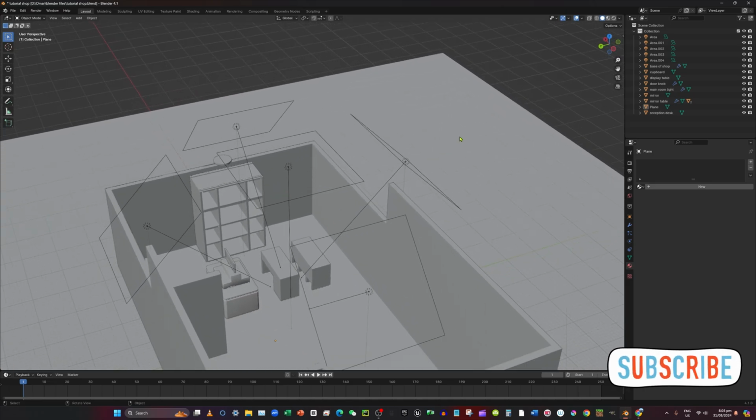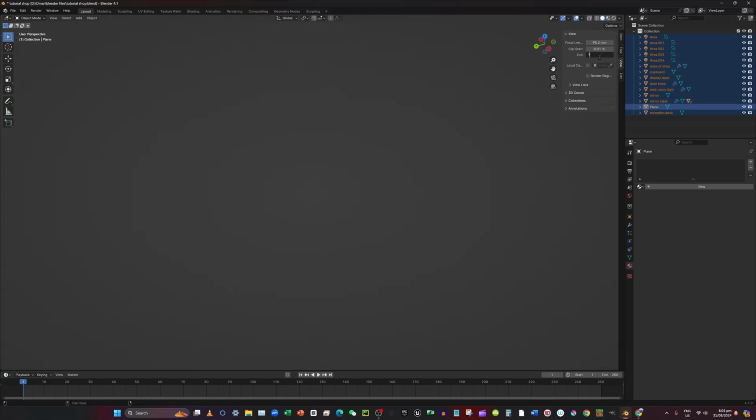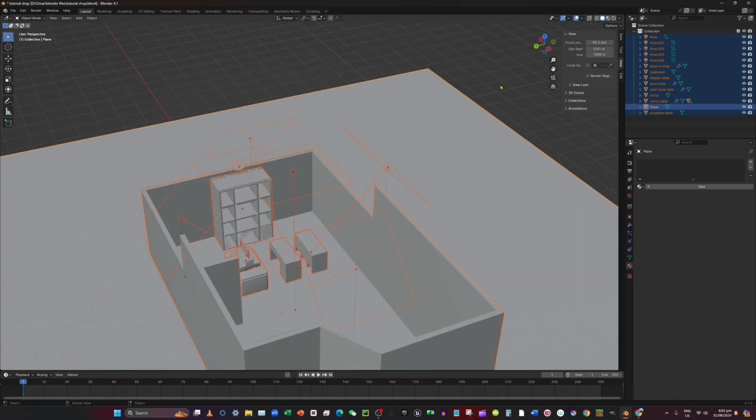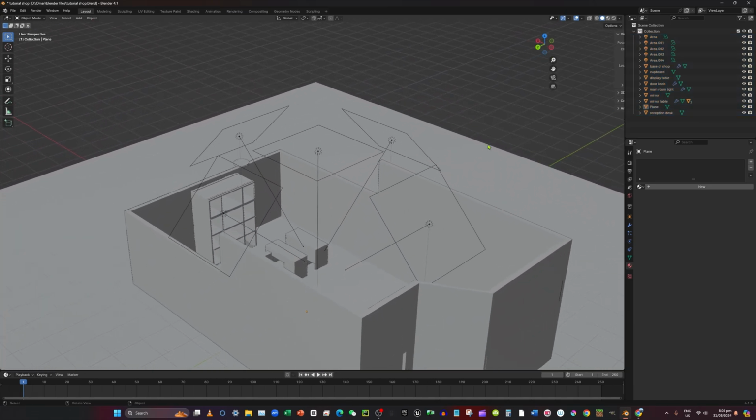But what we need to do is, control... 1,000. I'm pretty sure the default was at 1,000. Yeah, I just want to keep it at 1,000. So N to keep it back inside.